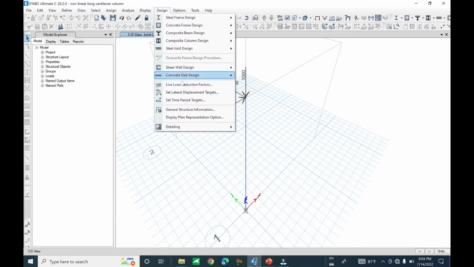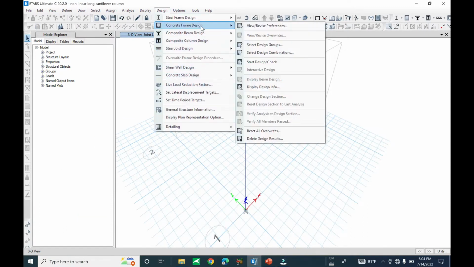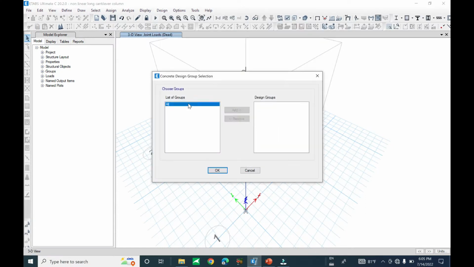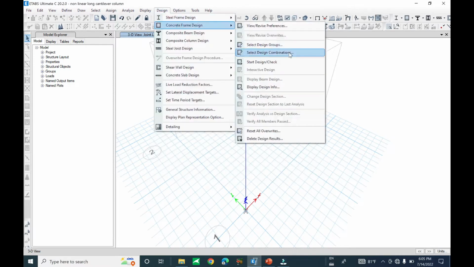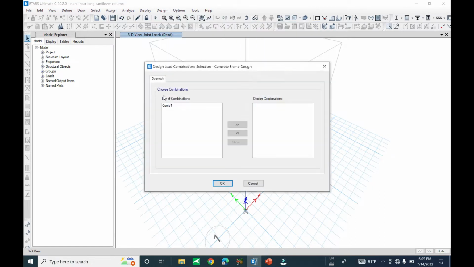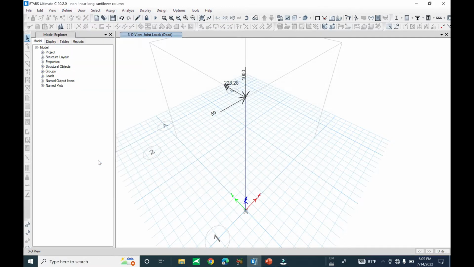Click on Design and Concrete, group all, design, concrete, select design combination. You can list all combinations. We have only one load combination. You have to import load combination 1. In case you do not import, the tab will create another new load combination for design. This one is for analysis. Come back, load combination.